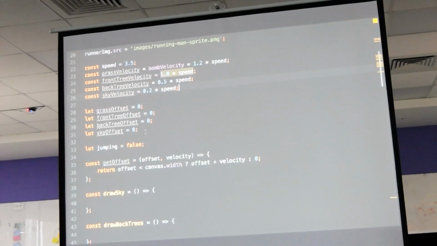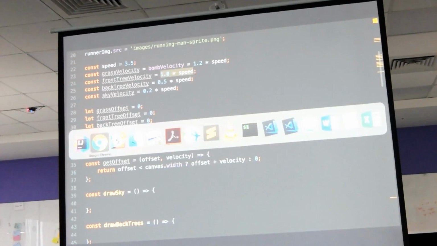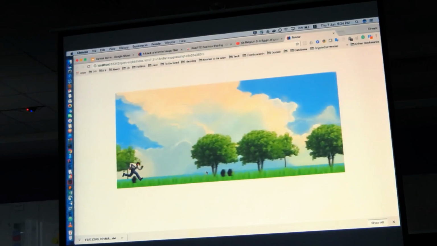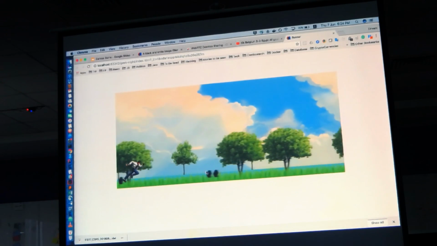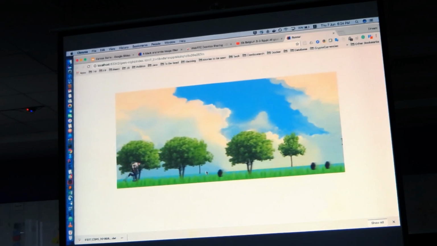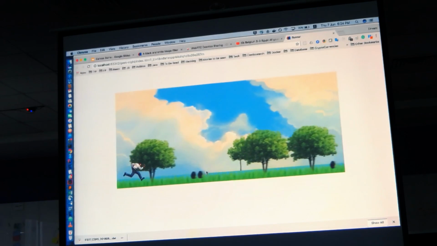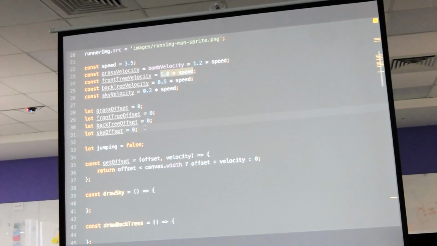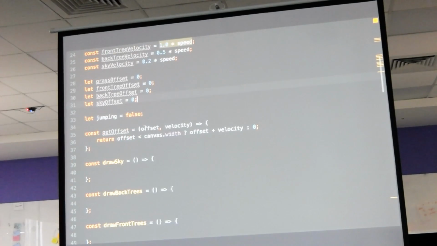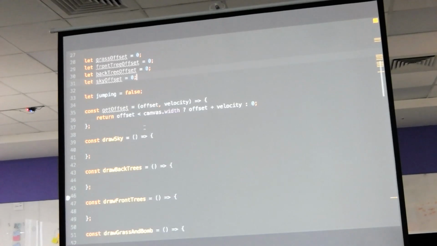And then offset. Why are we going to need offset? Because we have to make the objects move. If you go back to the illusion, what happens here? The user is still running in the same place. We're going to move the background backwards so that it creates an illusion of the person running in it. So that's what we're going to do here. Every layer has an offset attached to it, which will be used to move the layer backwards. Okay.